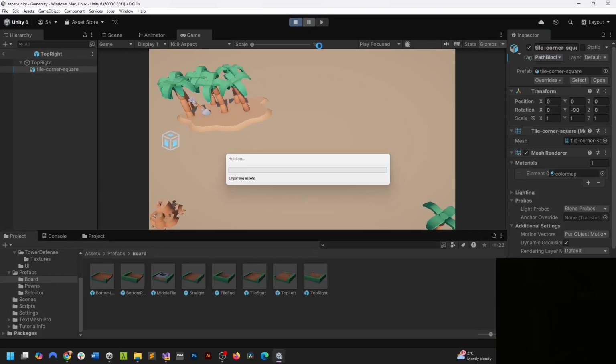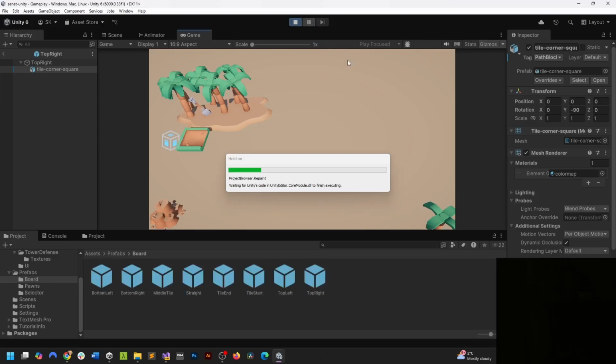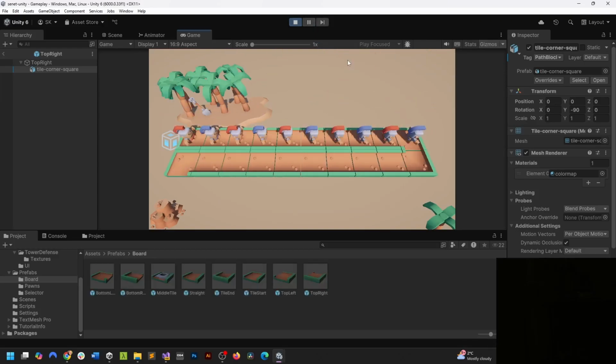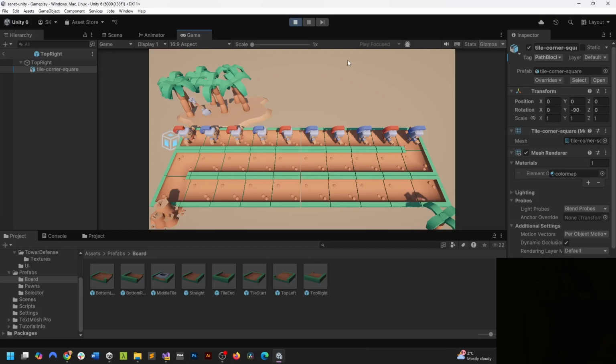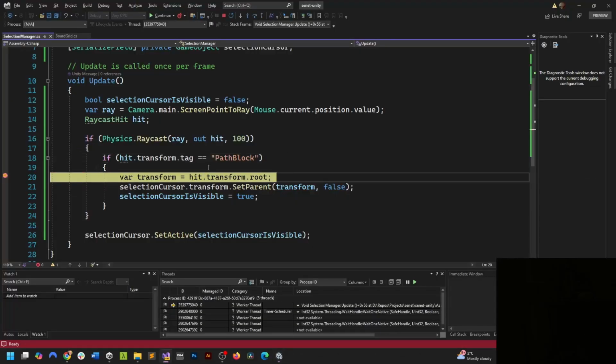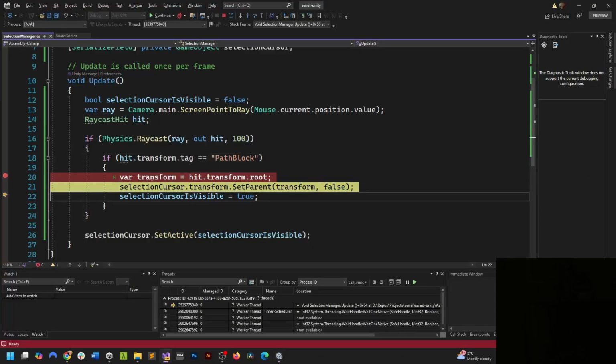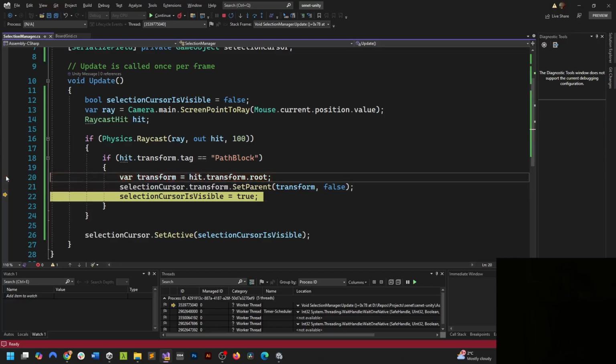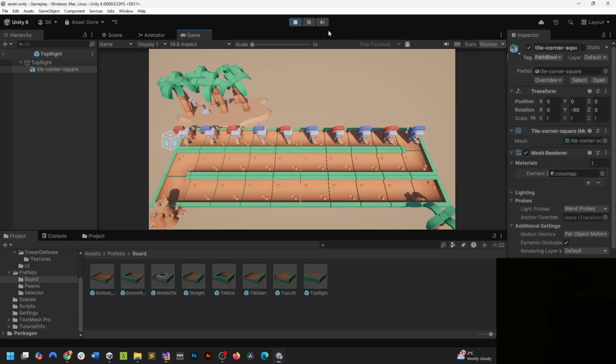Okay. So that should, fingers crossed. I keep saying should a lot in these videos. I tend to press play before I actually check my logic and everything. Oh, there you go. So path to block, set the cursor, set visible to be true, set selection cursor to be true, and so on. All right, so it's doing it, but not really.